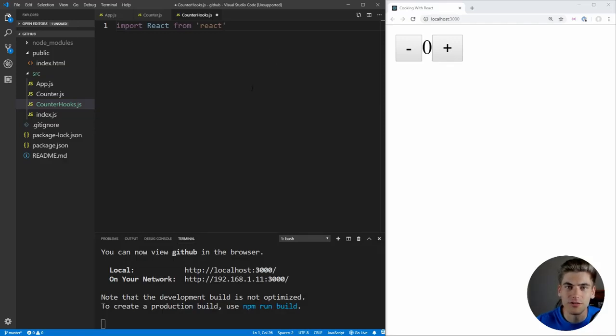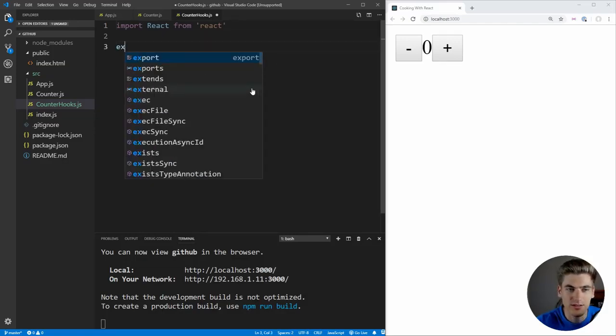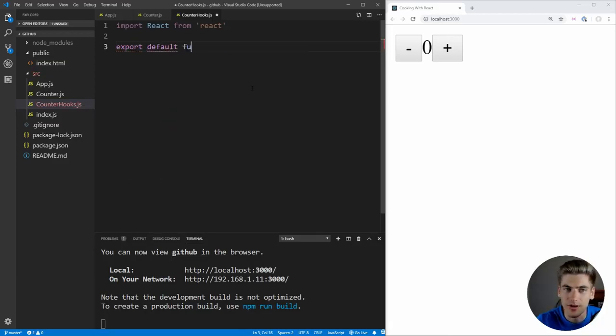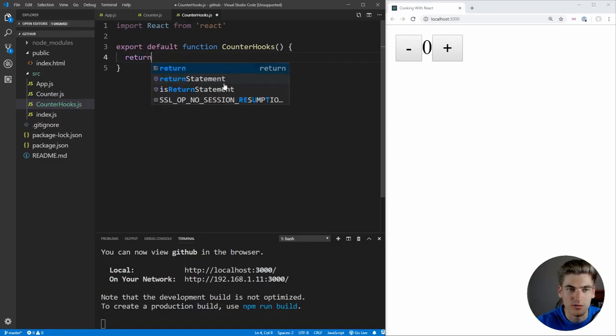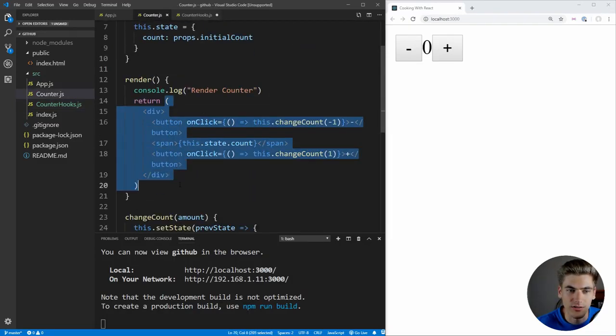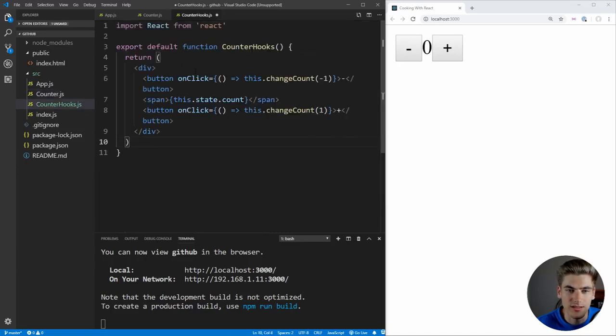The next thing that we need to do is actually set up that component. And this is just a function. So we can just say export default, and we can say that we want to export a function, which is called counterhooks. And then inside of this function, whatever we return is going to be the code for our function. So what we can do inside of here is just return essentially the exact same code that we have down here. Let's just copy that and paste it in here.